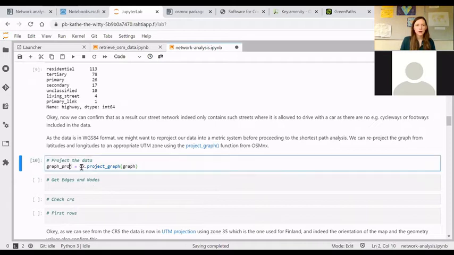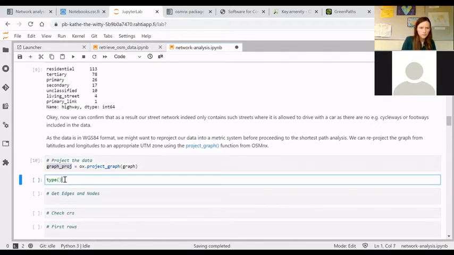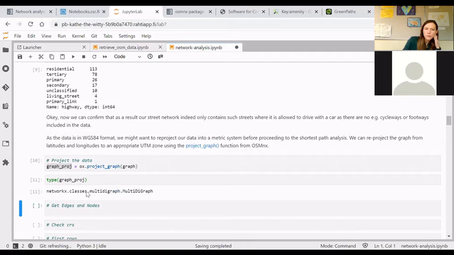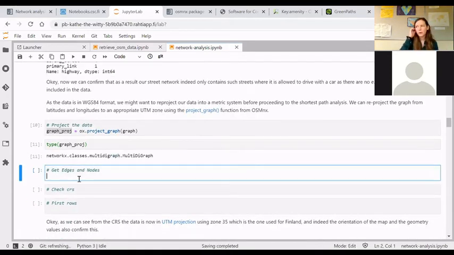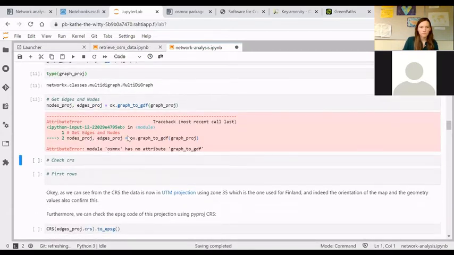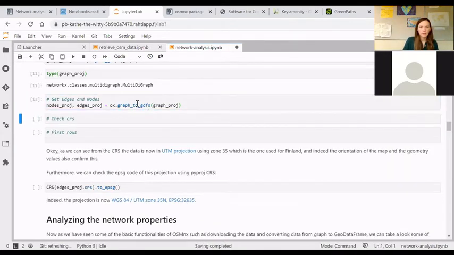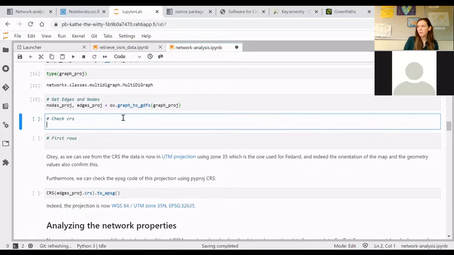There we go. And now when we do this, this is still a graph object. If you don't believe me, I can prove it. So I still have this graph object, but it's now projected. And from there, once more, I can get these nodes and edges. Now we'll get both of them using this graph to geodata frames. And there's GDFs because we get multiple ones.